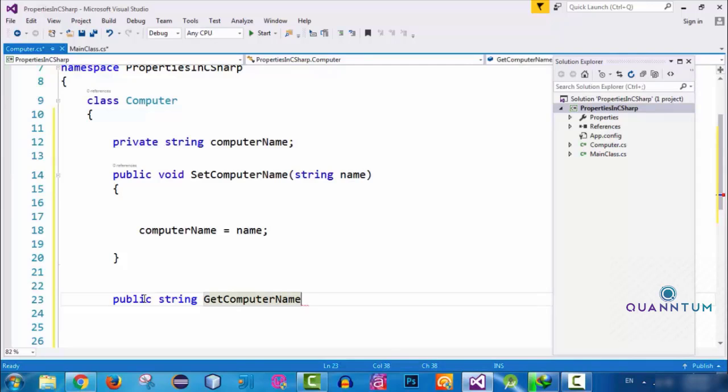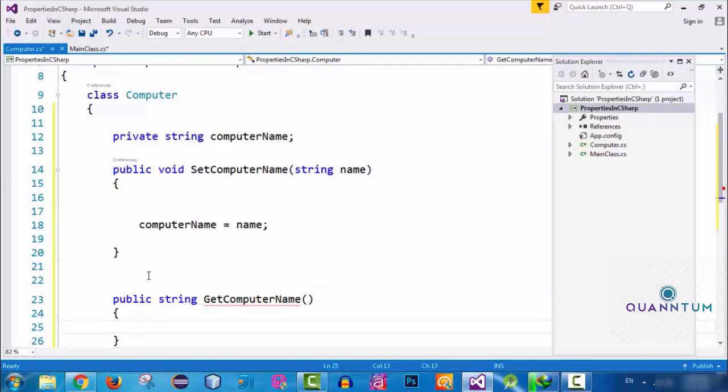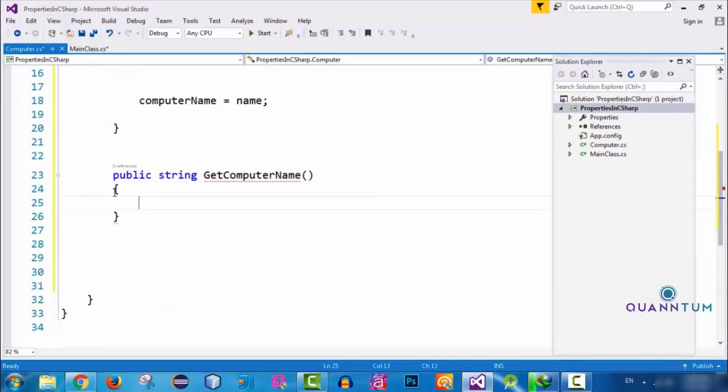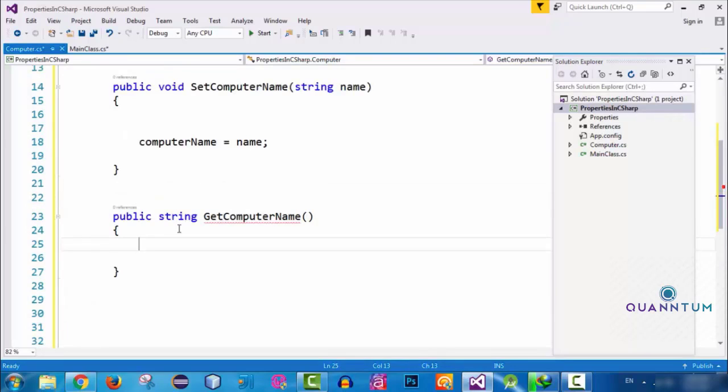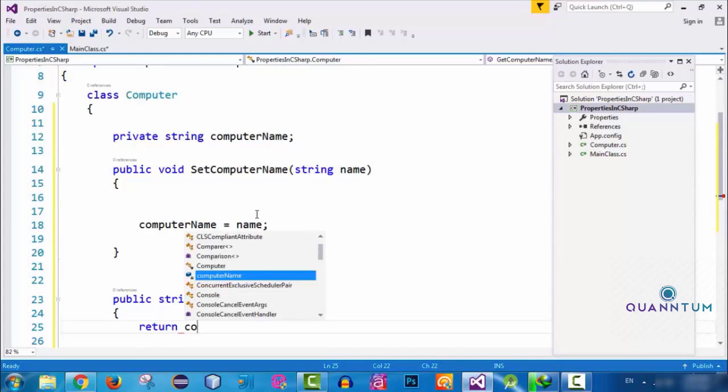This method is not going to accept any parameters, so I just put a pair of parentheses here, and I open and close this method by using these curly braces, an opening curly brace followed by a closing curly brace. This is called the body of the method. Now this method is supposed to return a value of type string, so I just return this instance variable, computerName.